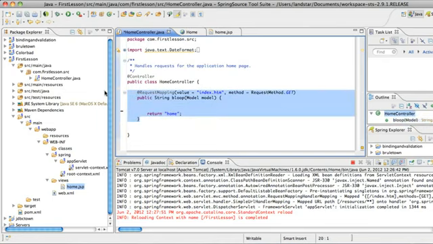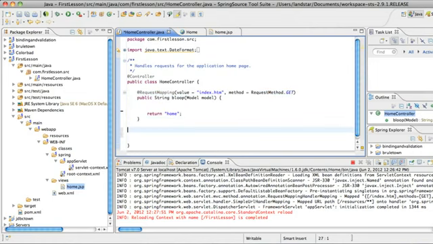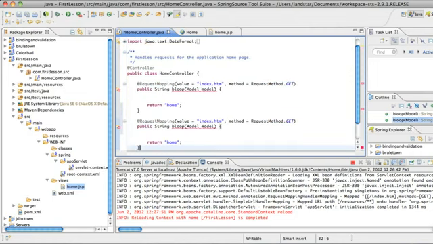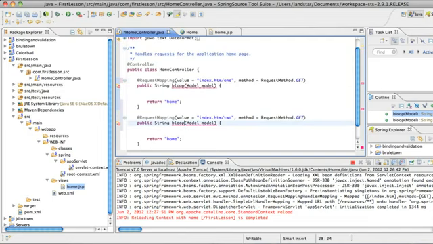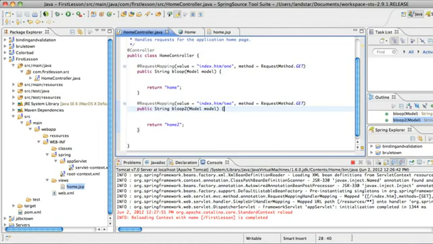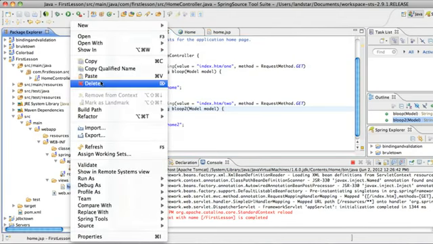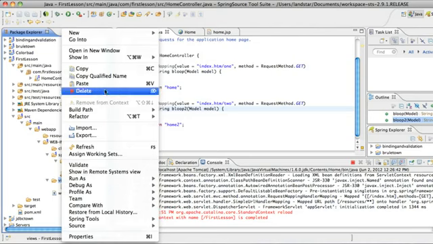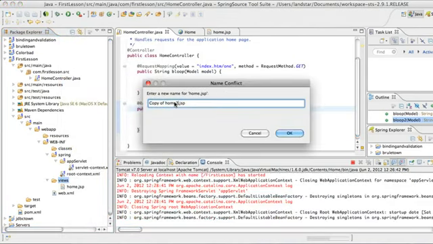We'll just copy and paste this just once, and at the end of this we'll put 2. For the first one, we'll put 1. Both of them are gets. And let's name this boot2. And let's give this home2. So now we'll see our controller doing 2 things. It has 2 methods in it. So let's copy our old home, paste it in there once more, and name it home2.jsp.